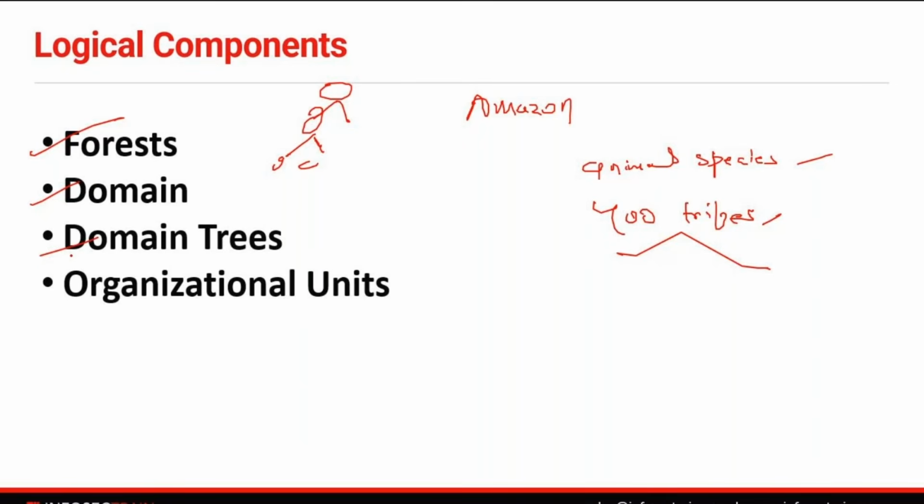Then we have domain trees. So a domain tree is a collection of domains, right? Let's say there is a person who is living in the UK with his wife and daughter, and his parents are living somewhere else, let's say Sri Lanka, right? Now the person moved to a new house, but that doesn't mean he is not part of the family anymore. He is still the son of his parents. He still carries his father's surname, right? He also inherits tradition and characteristics from his parents, right?